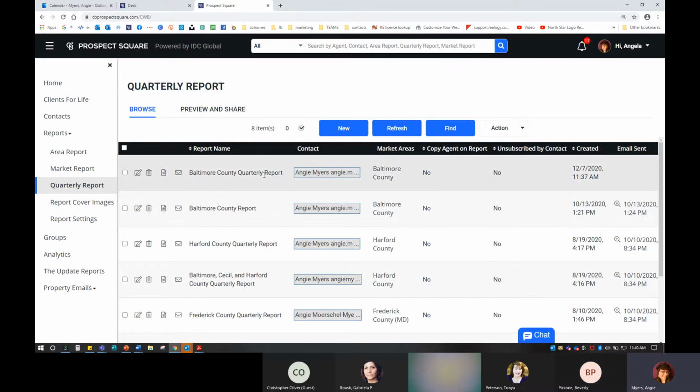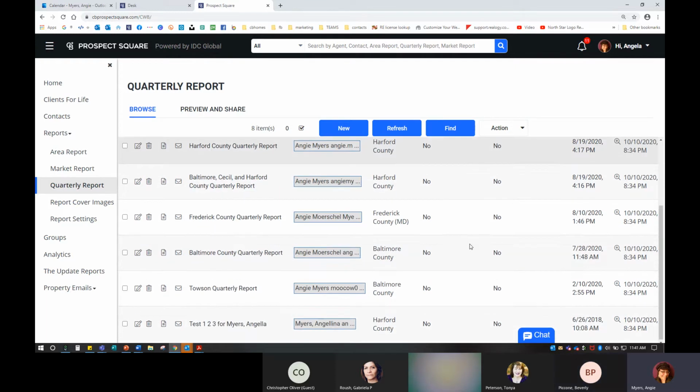I can see the contact that's receiving it, which report she is receiving for which area, and whether I copied myself on it. I did not. Has this contact unsubscribed? She has not. When did I create this particular report? And when was the email sent? You'll see it's going to take a few minutes for the system to send that out.